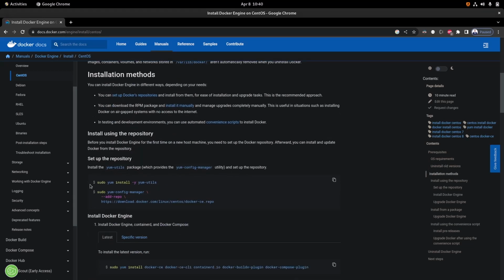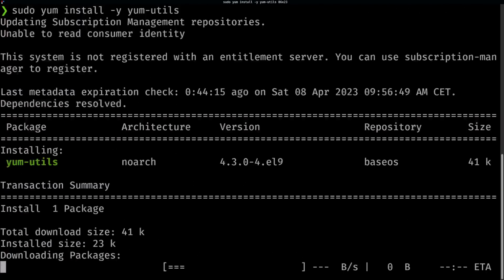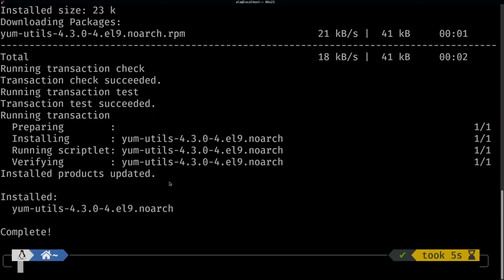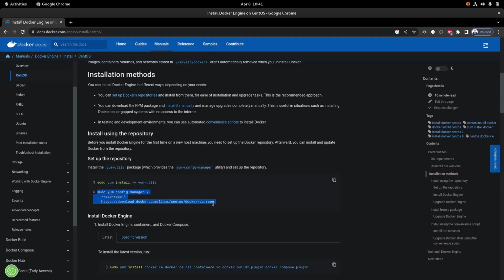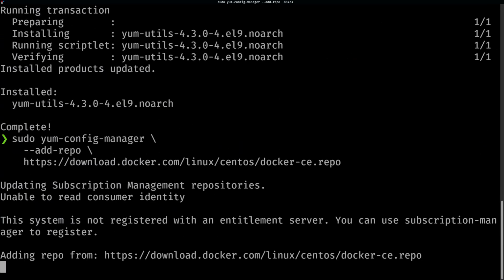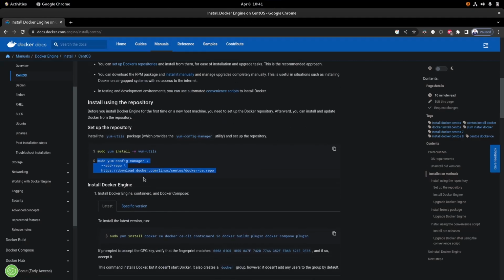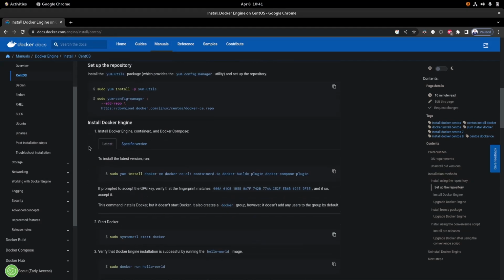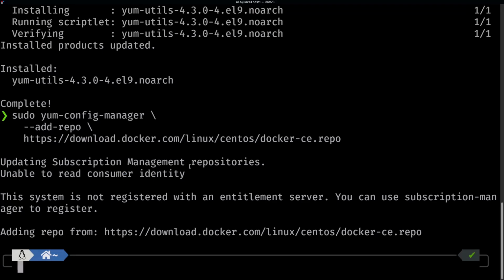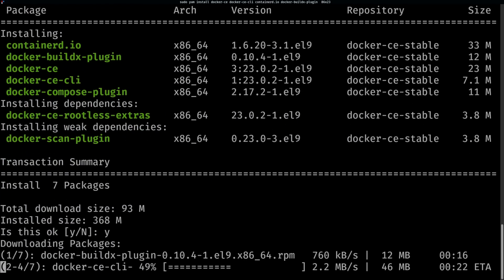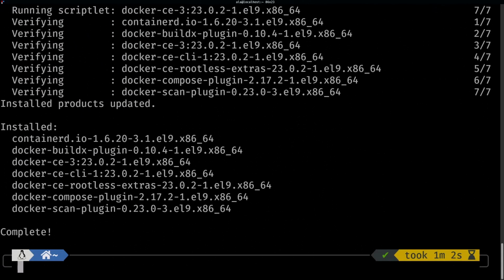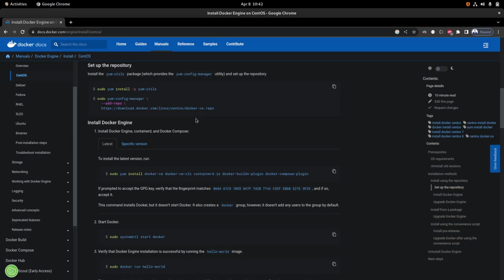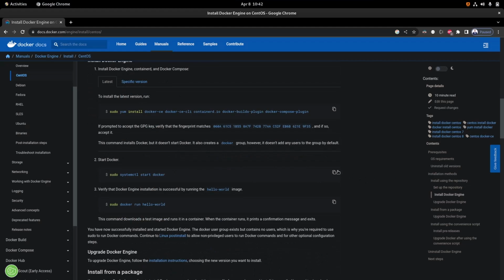Then install yum-utils and add the Docker repo. Next, we will install Docker Engine, containerd, and Docker Compose. Start the Docker service.